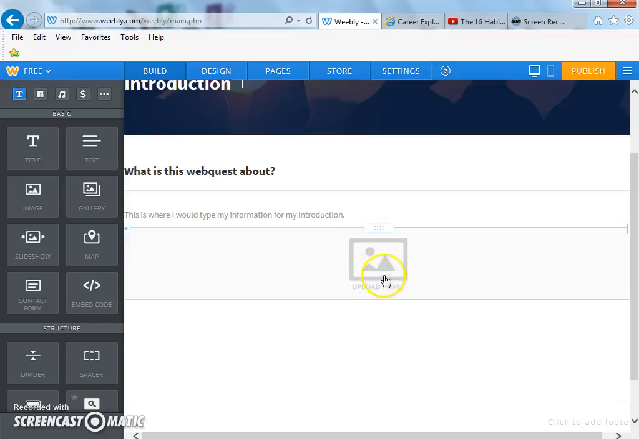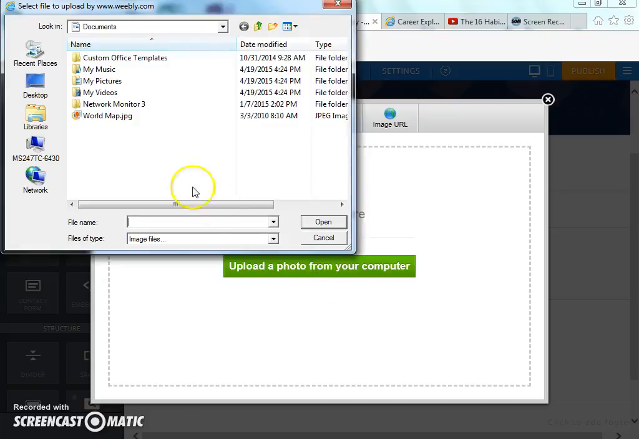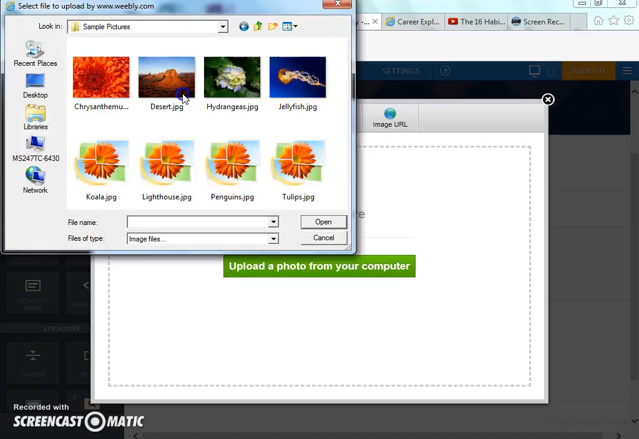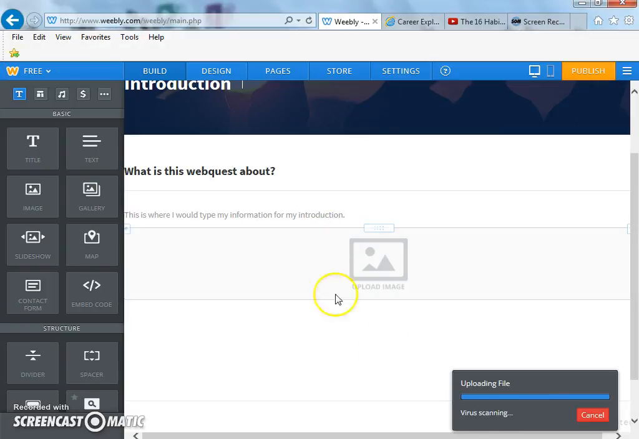And it's going to show you an icon here, and you click on that, and then it's going to give you the option of how you want to find that image. So I'm going to upload it from the computer, and I'm just going to get a sample picture, and I'll stick with the animal theme and go with the koala, and I'm going to open it. We'll upload it, scan it for viruses.